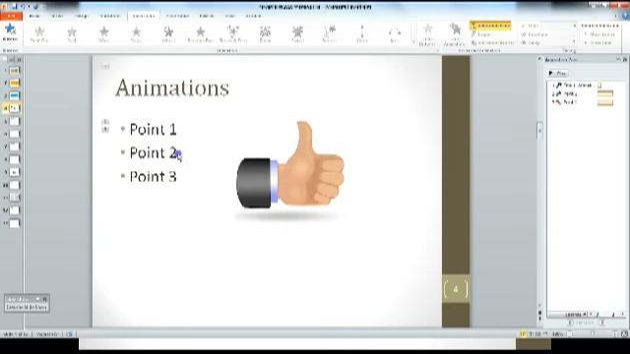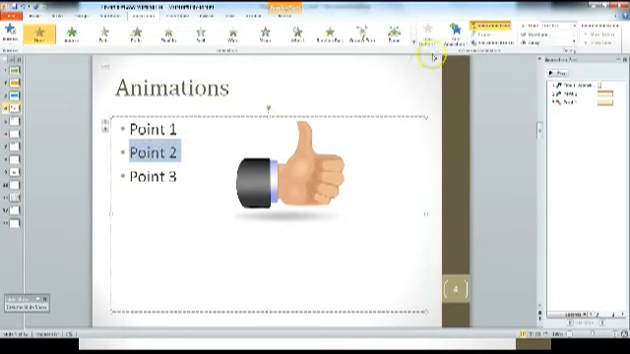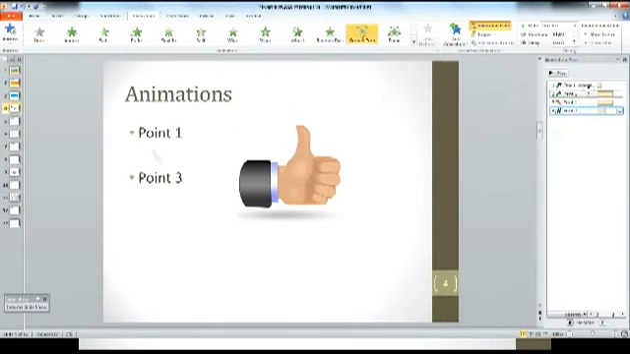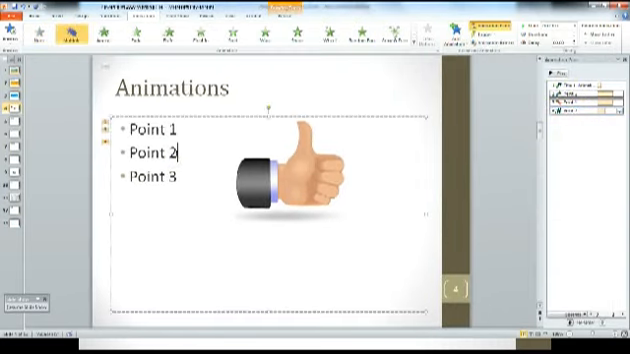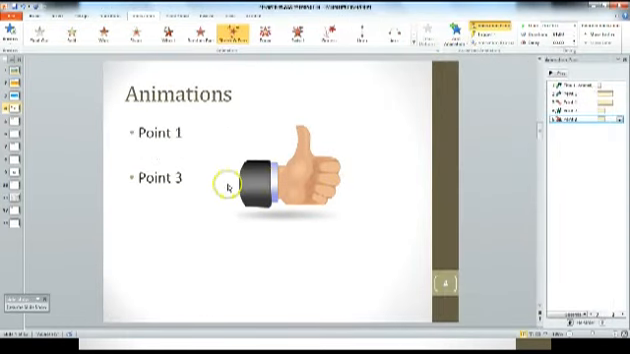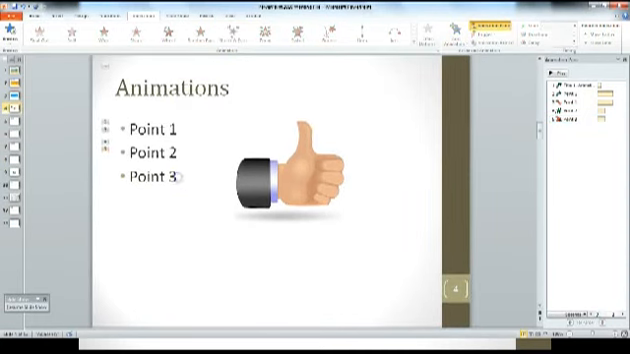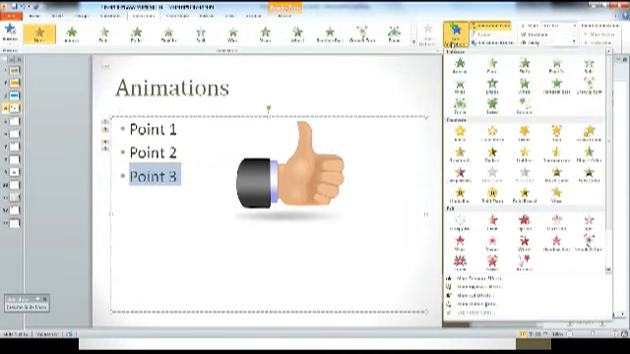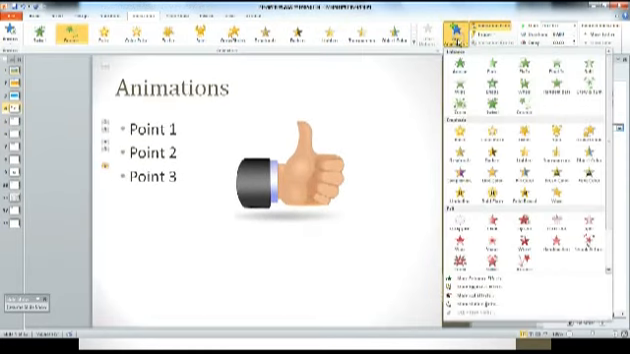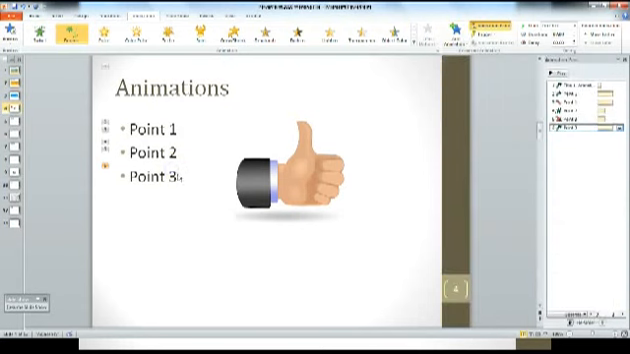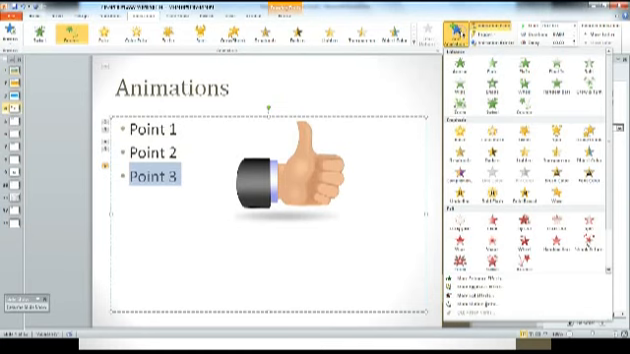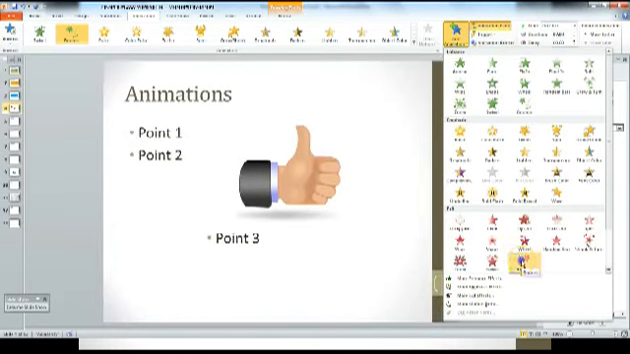Then I'm going to add some animation to point 2. First an entrance, and I think we'll do a turn, and then an exit. Again, the shrink and turn. And then point 3, we need to highlight it, add animation. Let's do a bounce. That one's kind of fun. And we need to highlight point 3, add animation, and bounce back out.